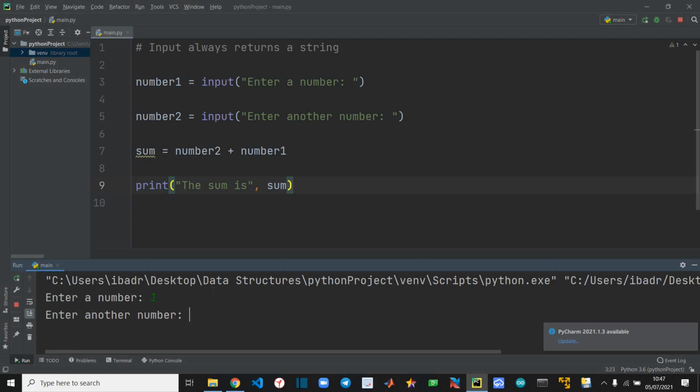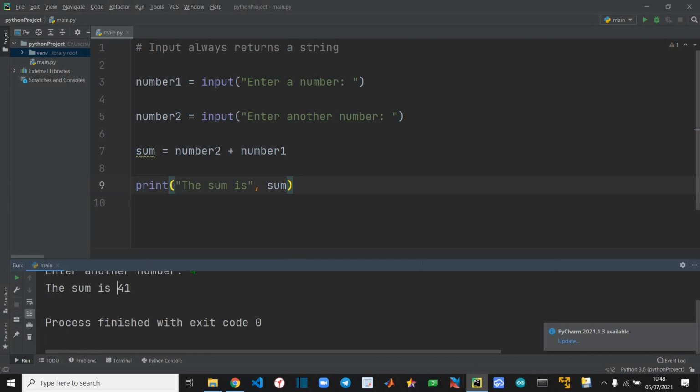I enter one, and it will tell me to enter another number. I'll enter four, and we know it is a string. And now we'll see what the sum is. The sum is 41. It just concatenated. The sum should be 5, right? But the sum came out as 41 because it just concatenated the strings, adding 4 and 1 as text.